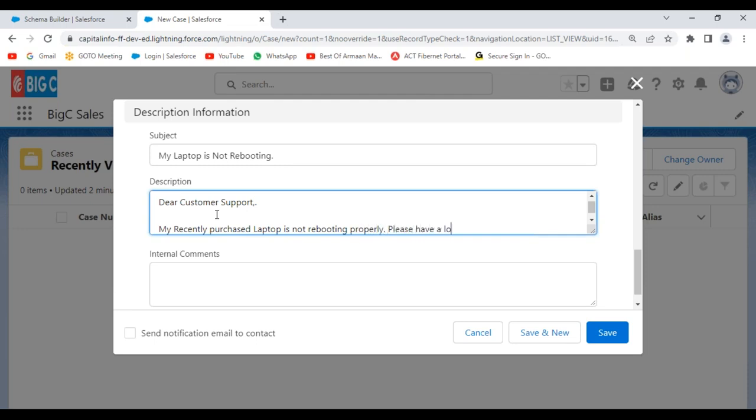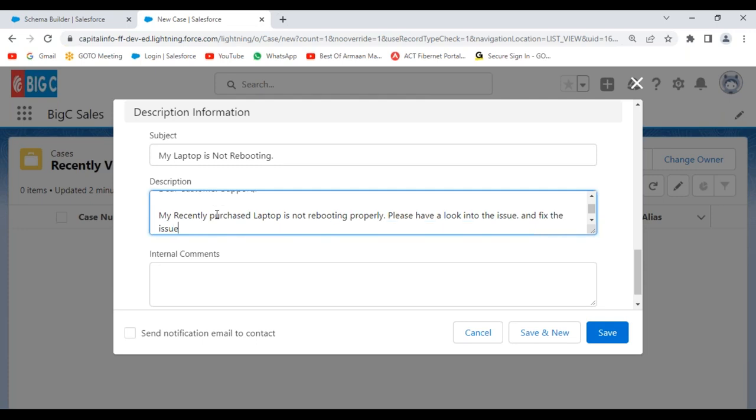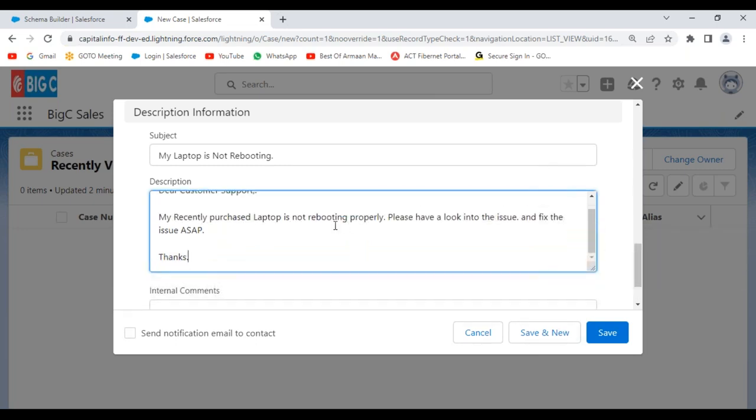Now, please have a look into the issue and fix the issue as soon as possible. Thanks. I'm indicating these details here. So this is the case description.